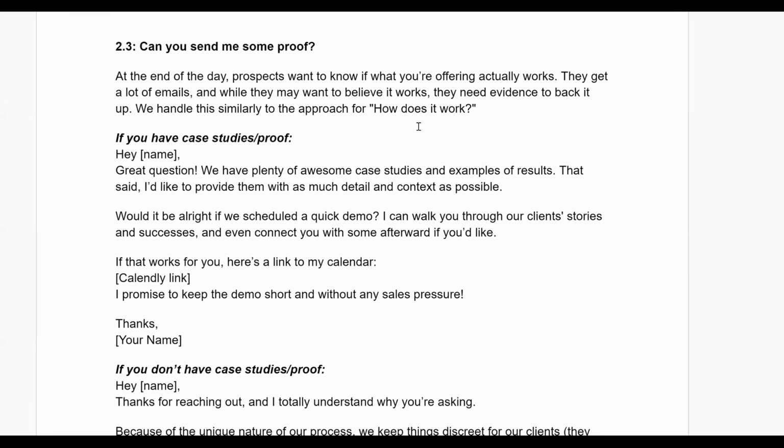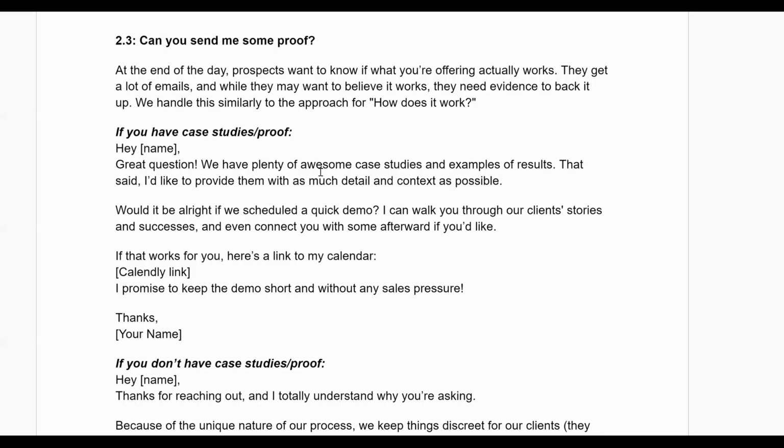At the end of the day, the prospects just want to know if what you're offering actually works. They get a lot of emails, and while they may want to believe it works, they need evidence to back it up. So we handle this similarly to the approach for how does it work. If you do have case studies and proof, you would reply with, hey name, great question. We have plenty of awesome case studies and examples of results.